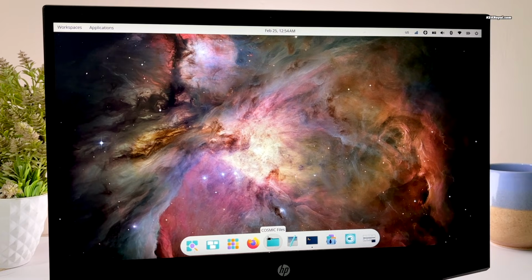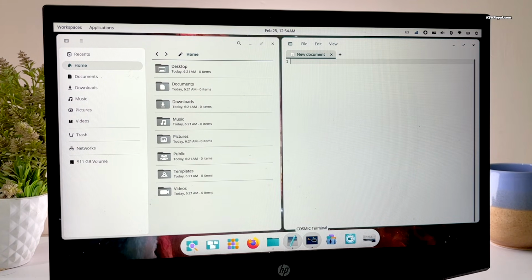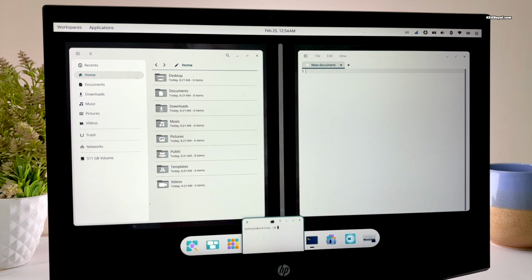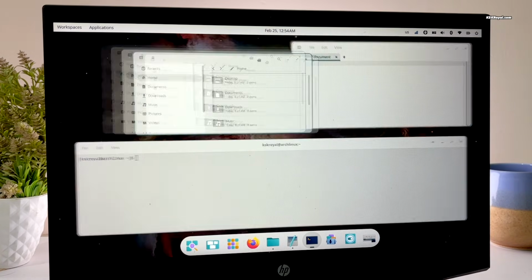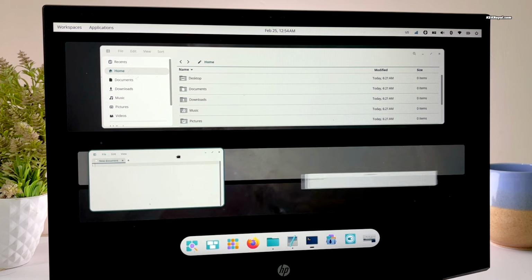In this video, I'm going to show you how to install Arch Linux with Cosmic Desktop on your computer in just a few minutes. This simple guide will help you quickly install and set up your Cosmic Desktop environment with Arch on any PC or laptop.